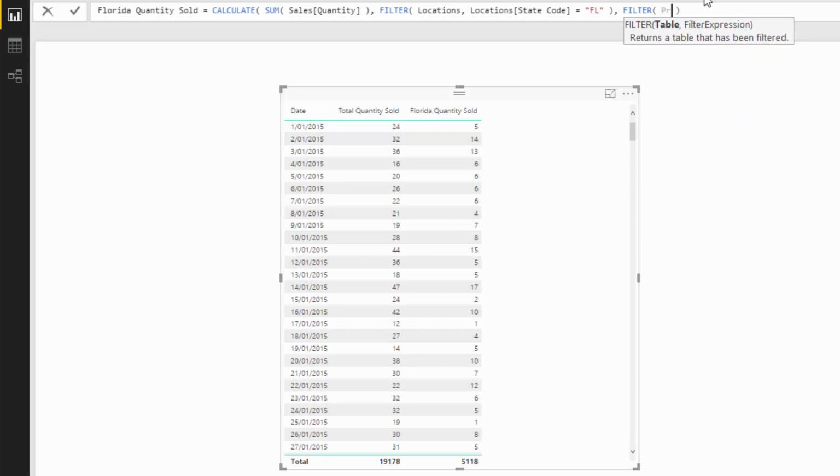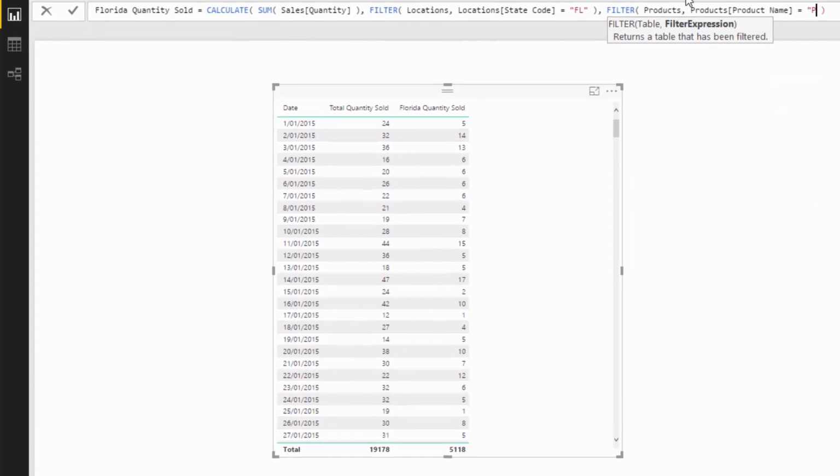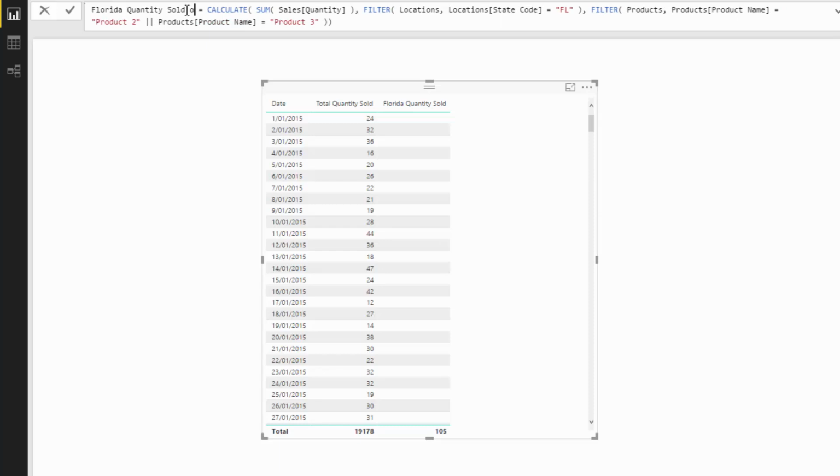So I'm going to reference the products table, and then find my product name, and filter on the ones that equal product 2. This double straight line here means or, so I'm going to filter on product 2 or product 3. If we're selling product 2 or product 3, I'm going to go product name again and equal that to product 3. Then I'm going to push enter. Okay, so now this calculation is looking at the quantity sold of product 2 or 3.